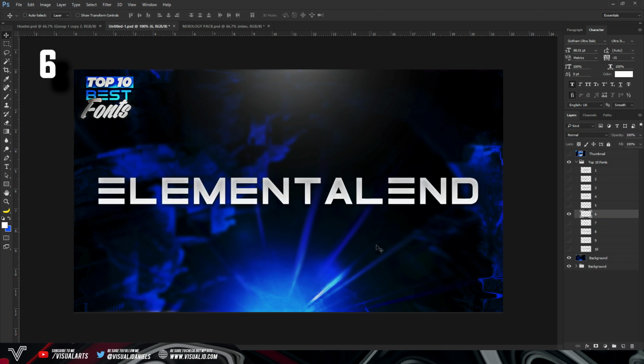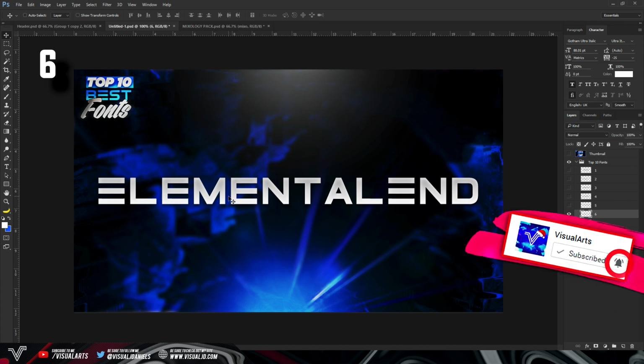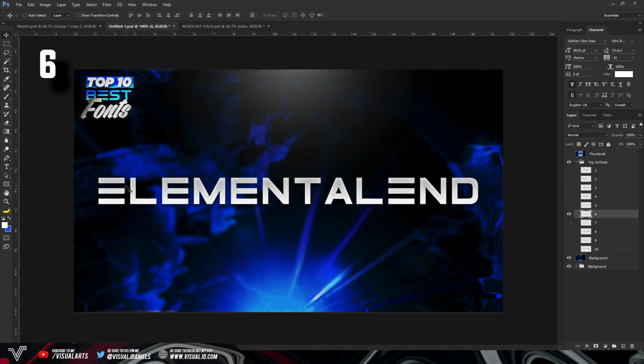In the number 6 spot we have Elemental End. You may have heard me talk about this font before, but I absolutely love the way it actually produces some of the letters. So like the E's, how it cuts off like the line at the start of the E, and just different letters. I don't know what it is about it, but I really do like this font. It's a really futuristic font, but it does work well for pretty much every style of banner.